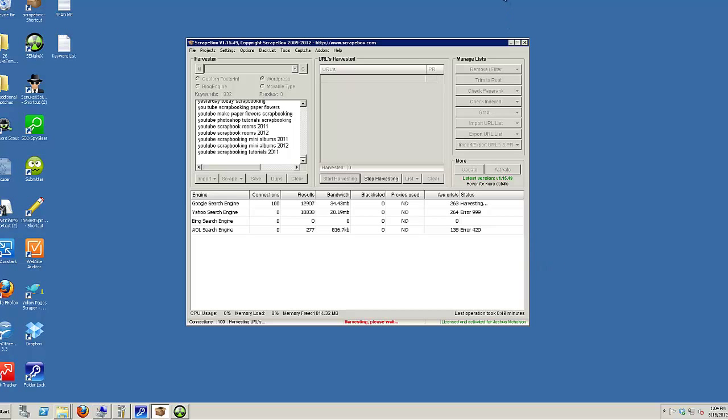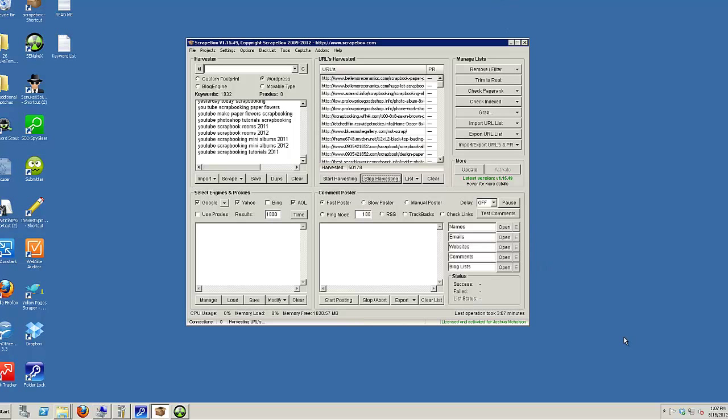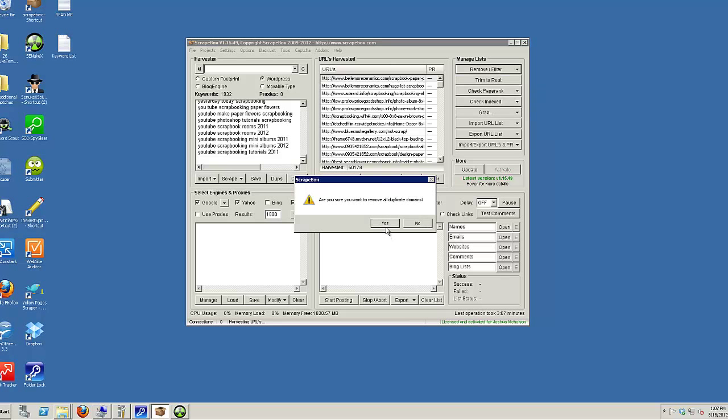I'm just going to pause it while it does this. Okay, so we're done. With the keywords I had, I got 50,000 URLs. First thing to do is remove duplicate domains.